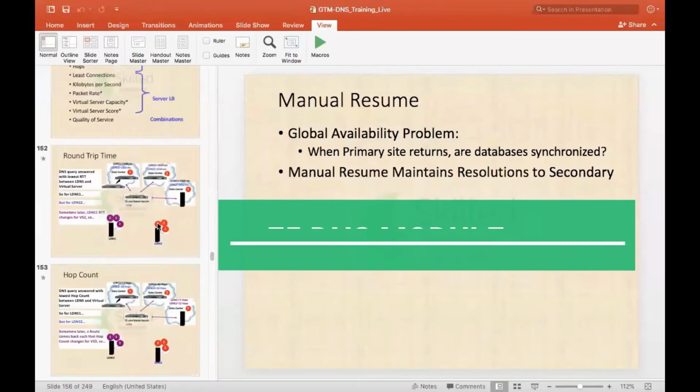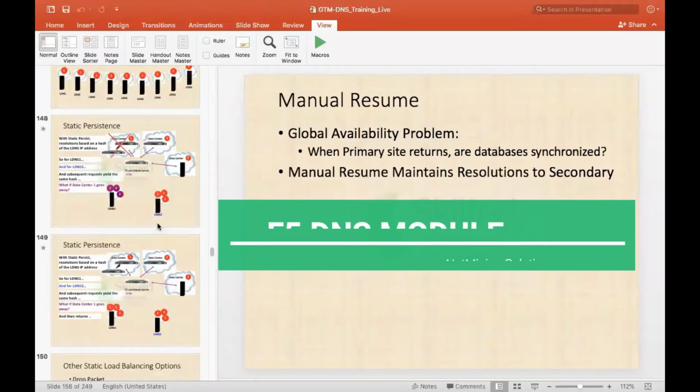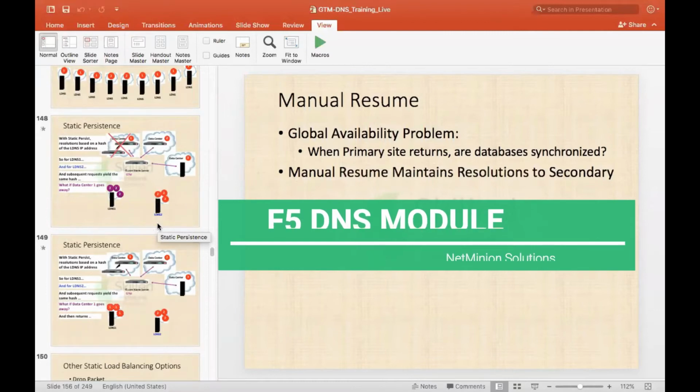So in the last class we talked about the load balancing methods, static and dynamic. They are pretty much the same as what we use in LTM. What is different from LTM is the global availability and topologies, and a few of the dynamic load balancing methods which we have seen, like the hops, the packet rate, round trip time, etc.